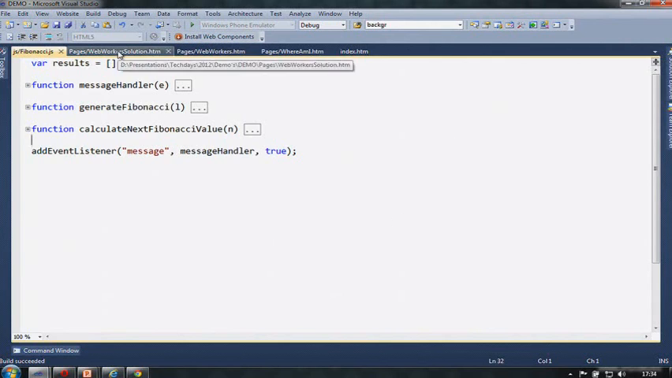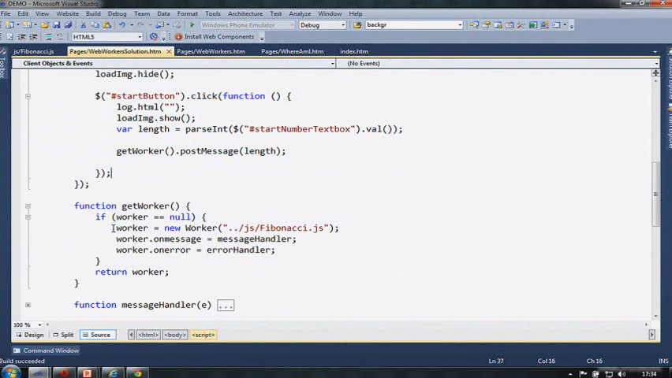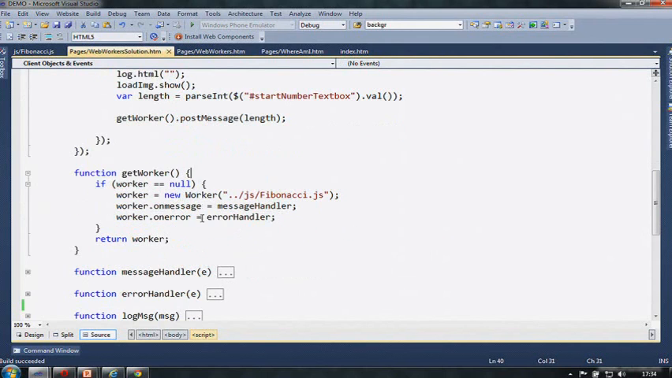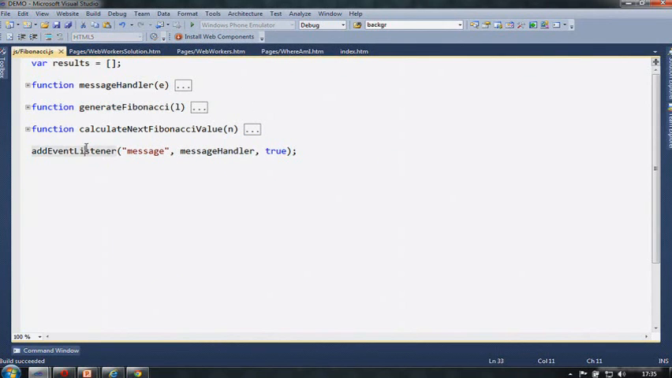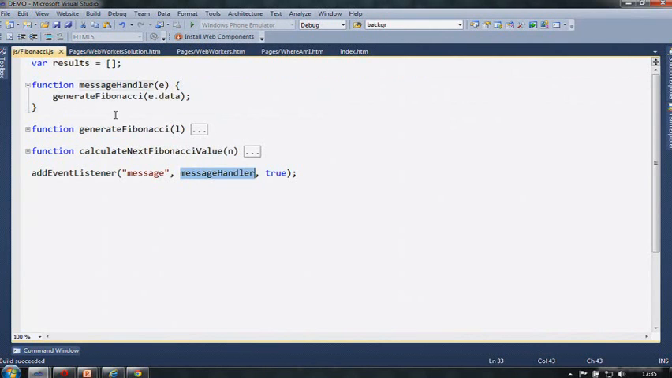But now, in the other page, I'm going to create a worker. I'm going to link to that Fibonacci file. From the moment that my worker is done, I'm going to call this method, message handler. When there is an error, I'm going to call the other method. The only thing that I need to do to get this worker ready is call the postMessage method. Then automatically it will jump into that event listener. It gets its message, it will jump to the message handler, and in the message handler, I just call generate Fibonacci. That's the only thing that you need to do, and it's quite amazing.